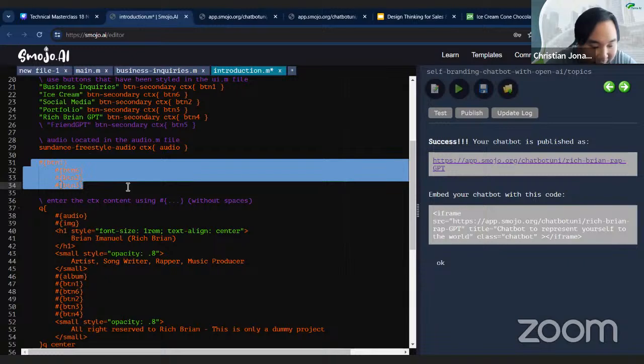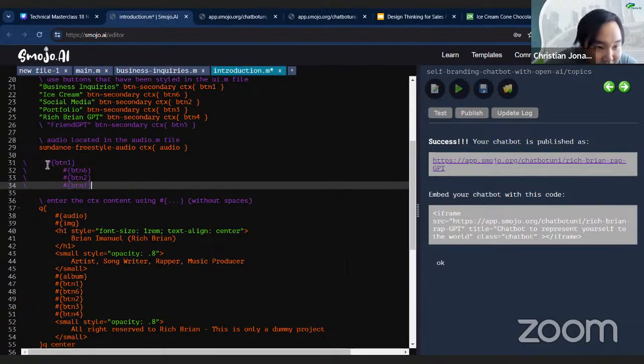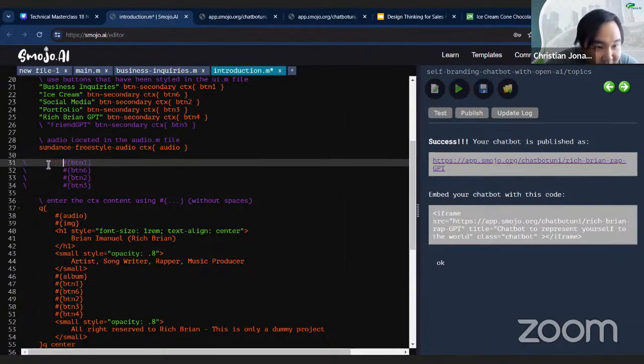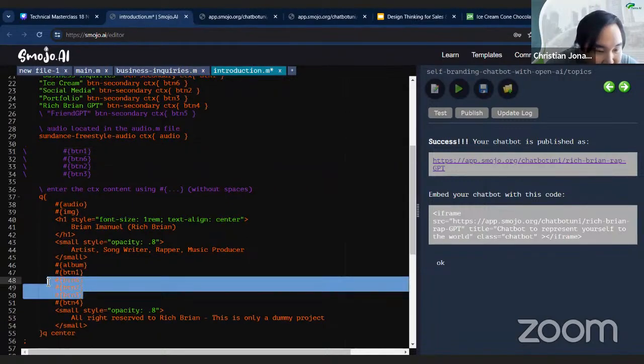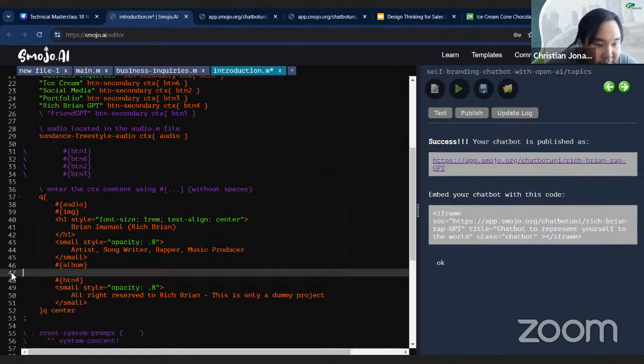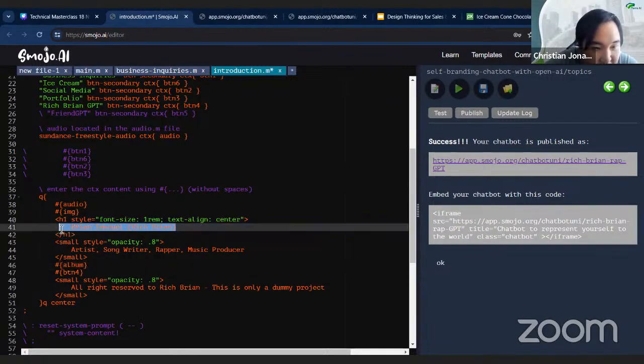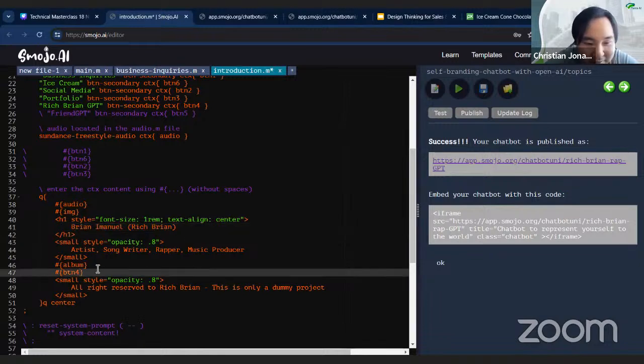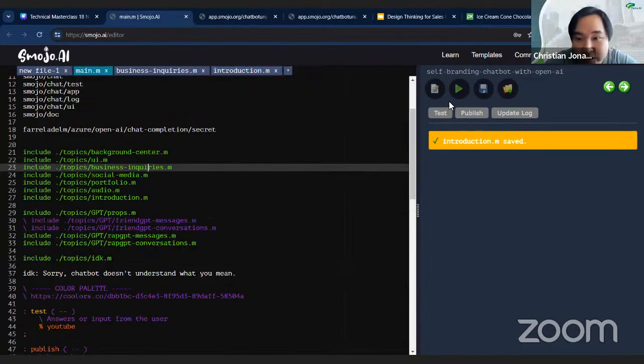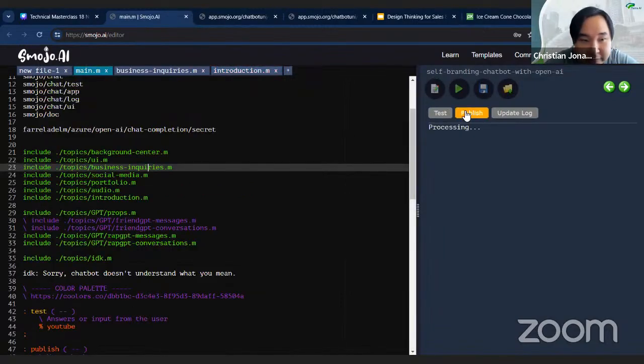I drag it out and I press Control backslash to comment it out. Then I delete this one, button 1, 6, 2, 4, 3, 4. I also want to delete the description as well. Actually, I'll just keep it like this for the time being, so I can refer back whenever I have any mistake. I save, and then I go back to my main.m and I publish again.